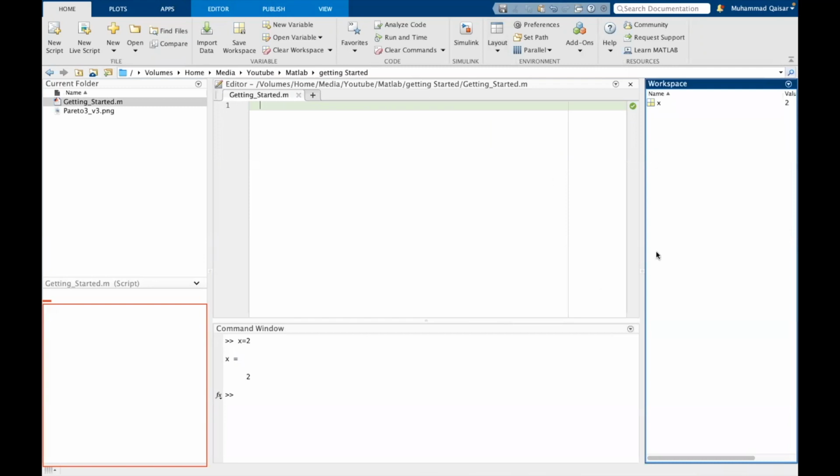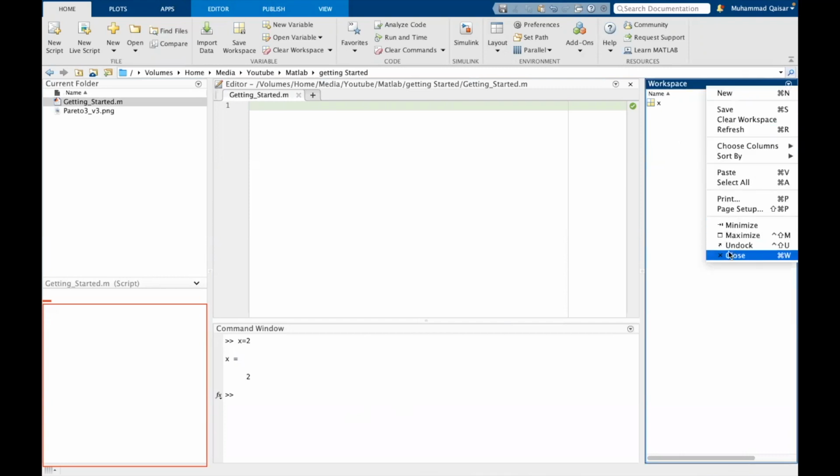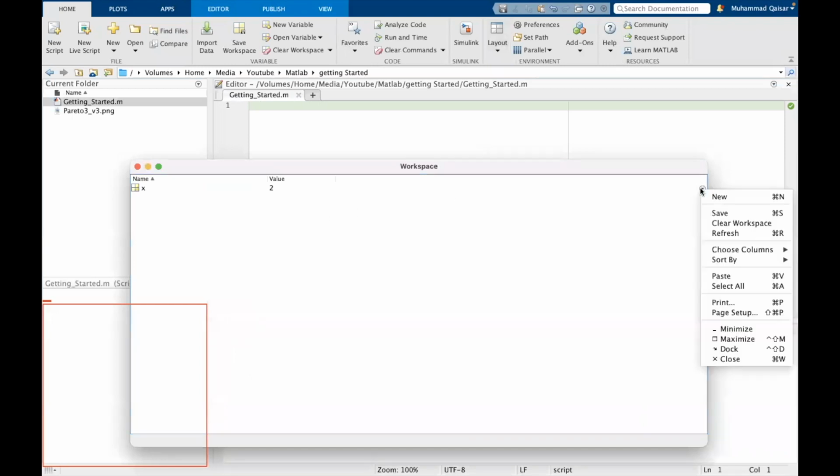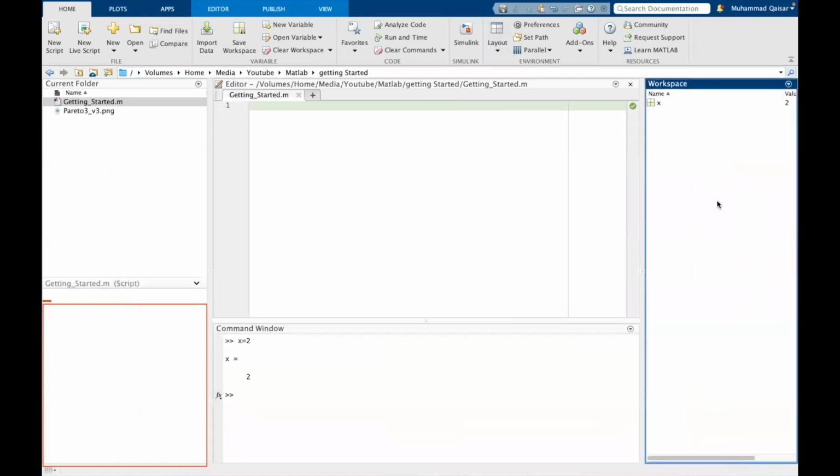Now you can see a lot of these windows combined in this one window, and if you want to undock them, you can click here. See, this is currently docked, so you will say undock, and when you'll undock, you can see this window is now undocked. Now if you want to put it back, you will click here and then you will see dock, and now it is again back there, right?